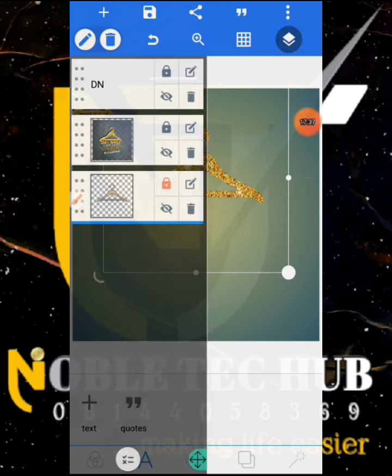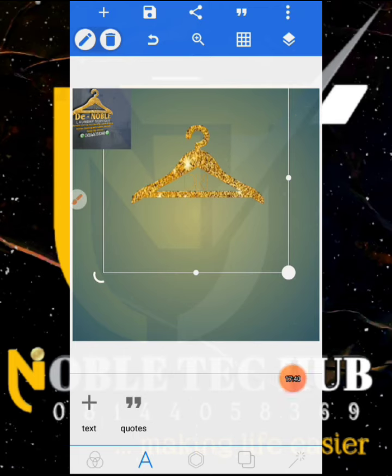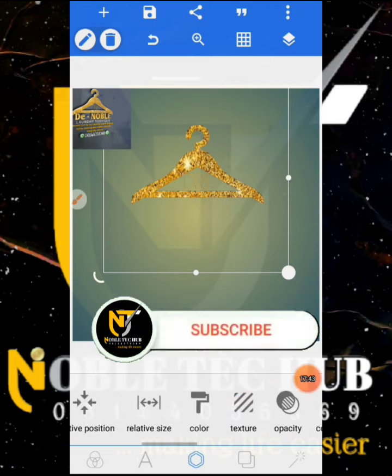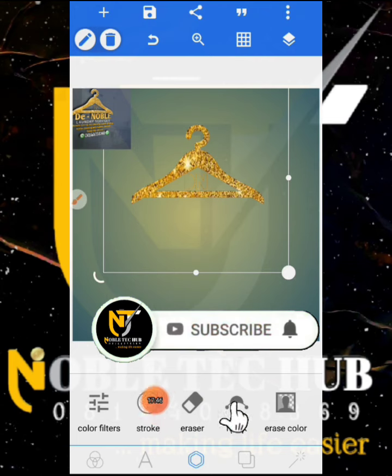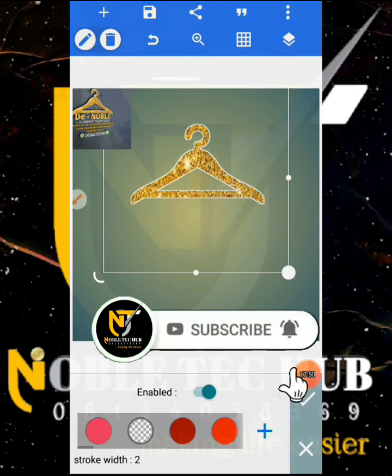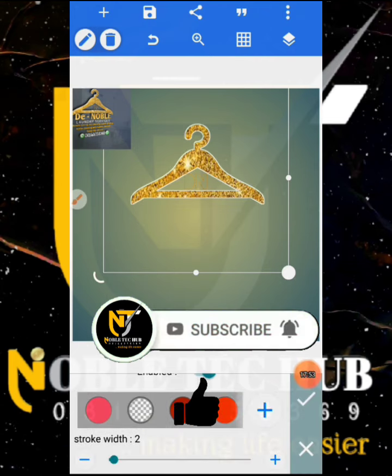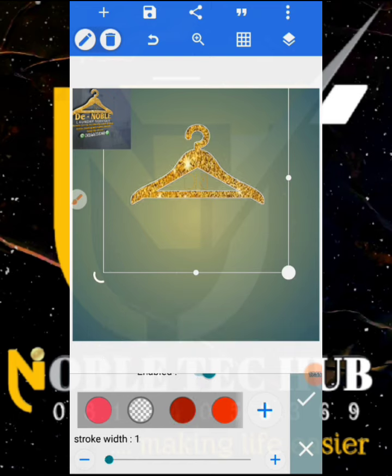Go back, come down here, locate the stroke. Look at the stroke here. Enable that. Have you seen the white lines? Let's make it to be 1. Let's see. 1 is okay. Let's accept that.